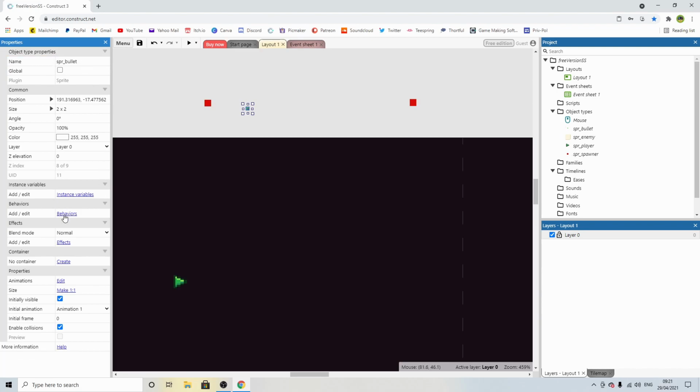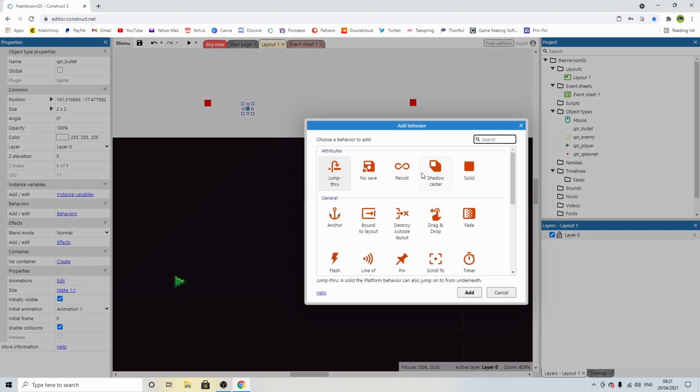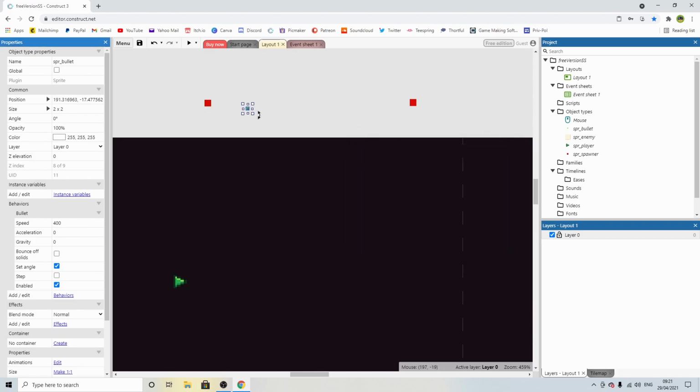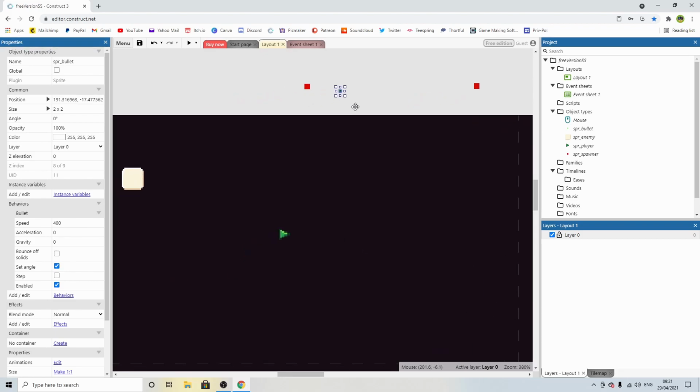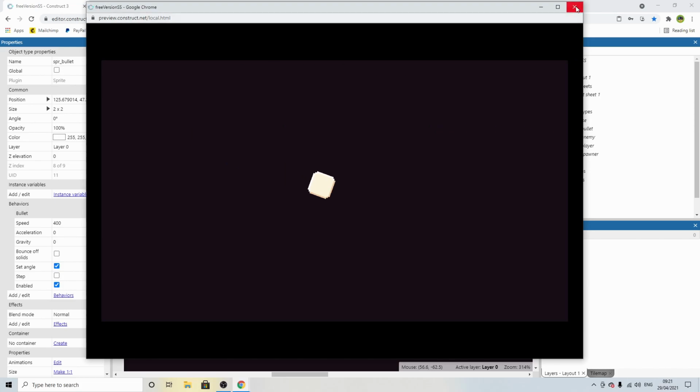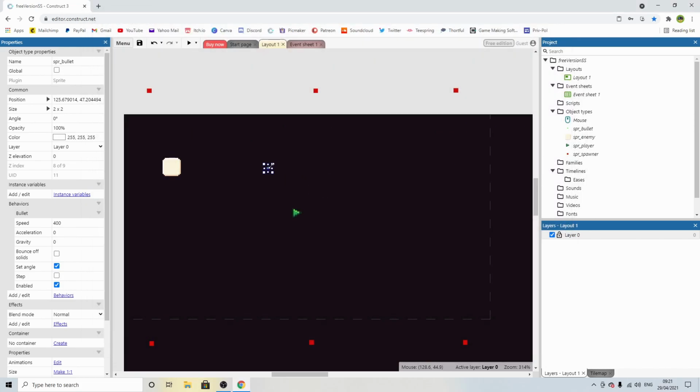And we're going to need to give it a behavior, and that behavior is going to be the bullet behavior. Makes sense, right? Now remember, I told you in the last episode that the angle system in Construct means by default everything flies to the right. That's where 0 is. So you can see the bullet there went straight off to the right hand side. So we need to tell the bullet what direction to go in the event sheet.